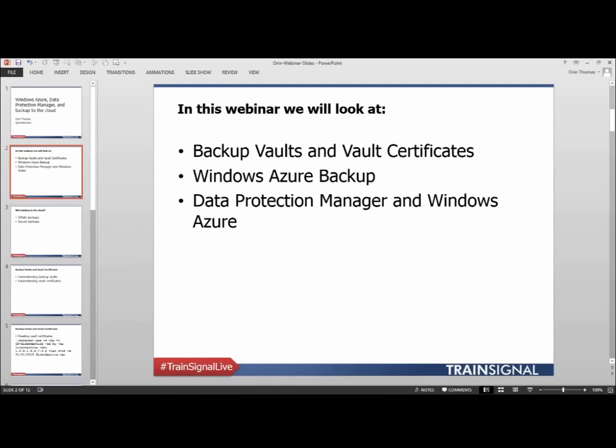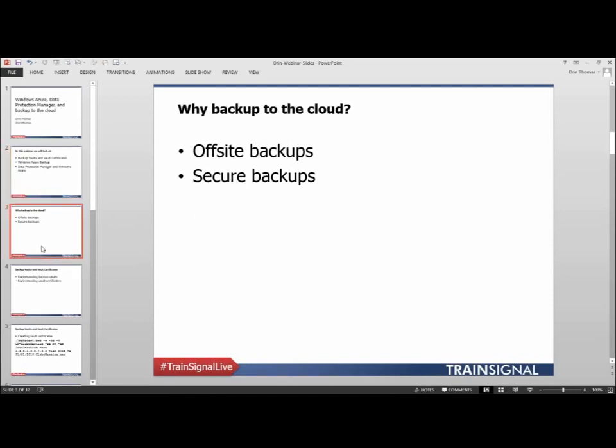So when I'm going through this seminar, I'll talk about how backup vaults work, how vault certificates work, how Windows Azure Backup works, and how Data Protection Manager works with Windows Azure. So when we're thinking about why backup to the cloud, the first question you think is, okay, why would I want to use Windows Azure Backup? I've already got backup to disk or backup to tape on site. And Windows Azure Backup isn't there to replace that. Windows Azure Backup is about providing you with an off-site cloud backup.